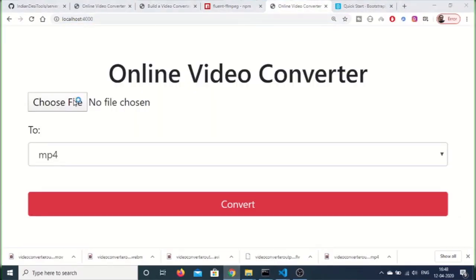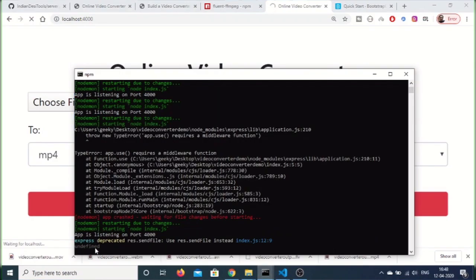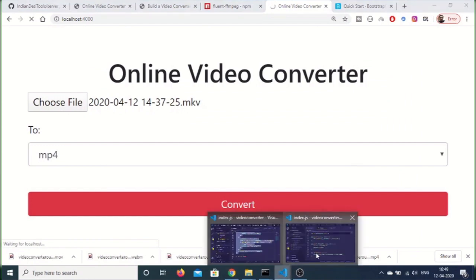And after this, now if I just reload the application it will automatically refresh, and now if I submit any sort of file, let's suppose I submit this file and this is mp4. If I click convert, you will see on the console it will have this value undefined. Let me just see why it is having this value undefined.